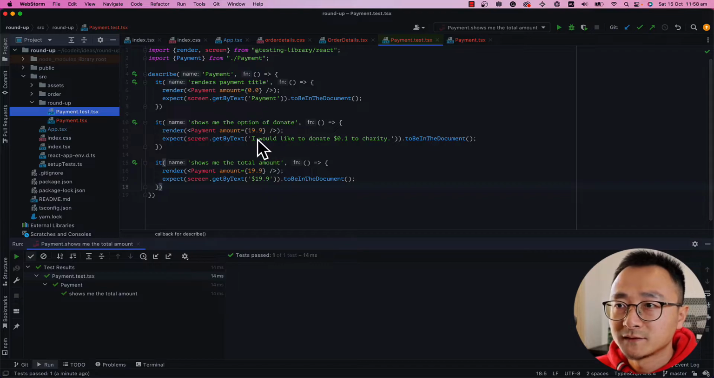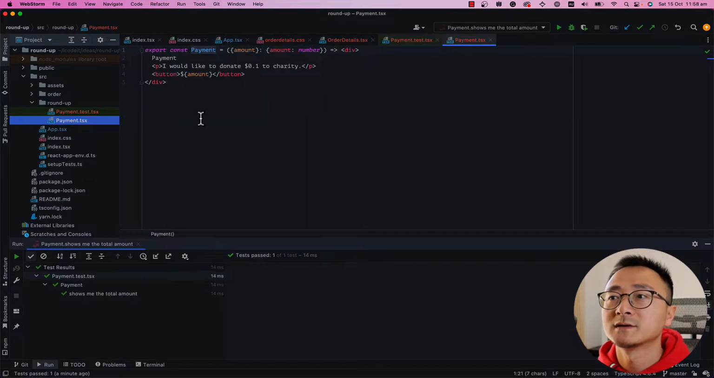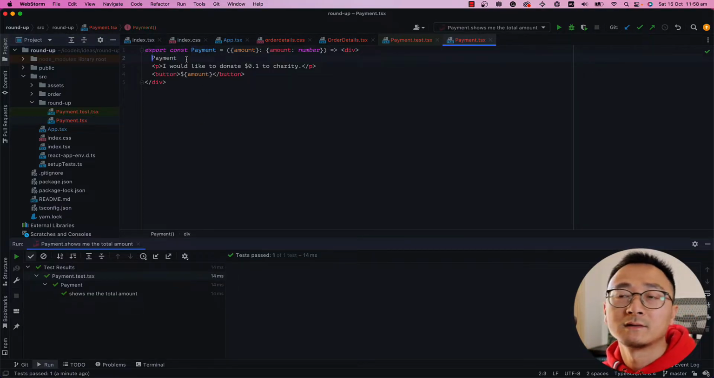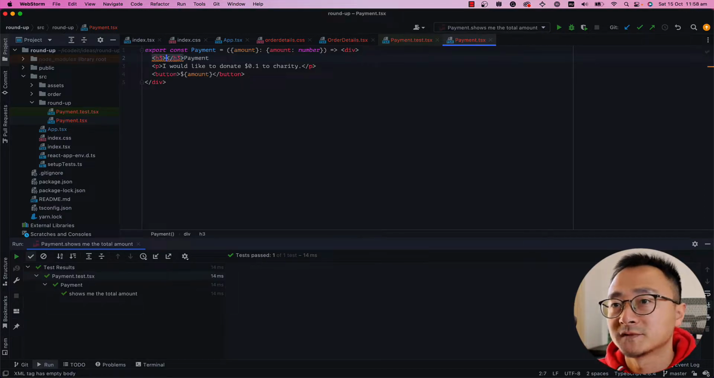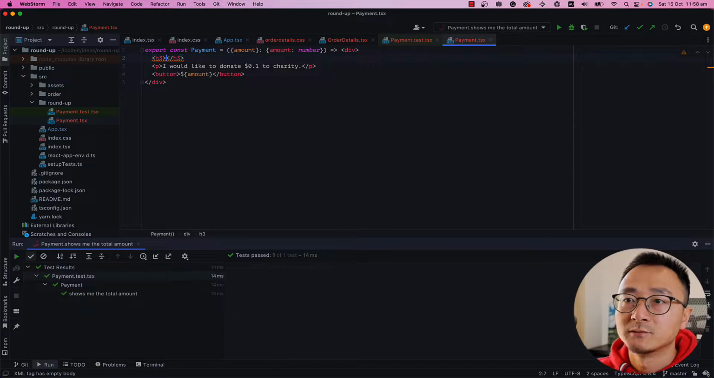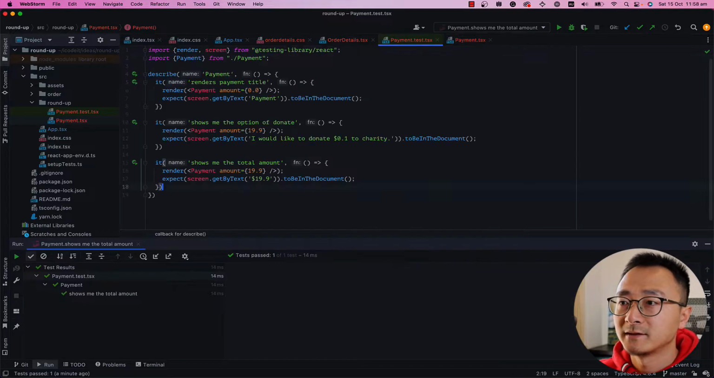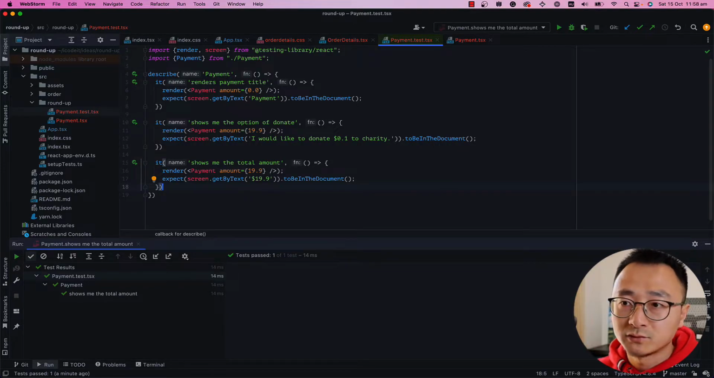We have this kind of test, and we have a simple implementation, and we can do some cleanup now. Let's say we want the payment to be in some kind of heading to make it more readable. But we can also add more tests to make it more real.